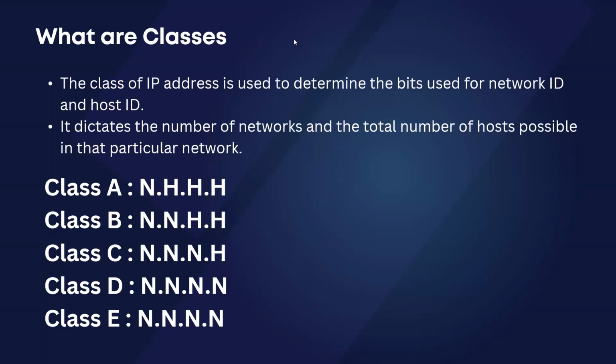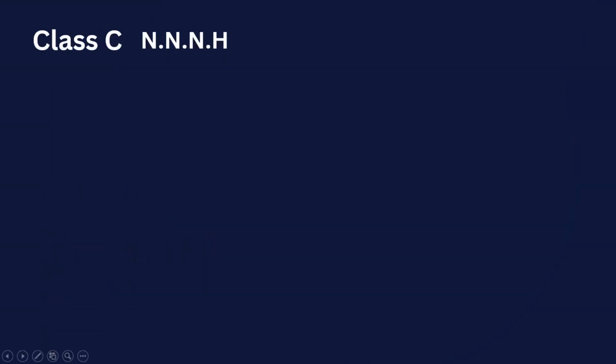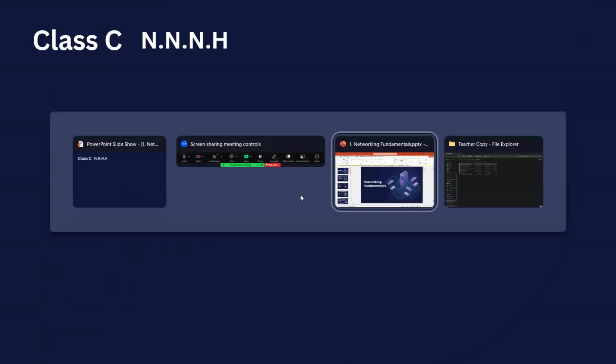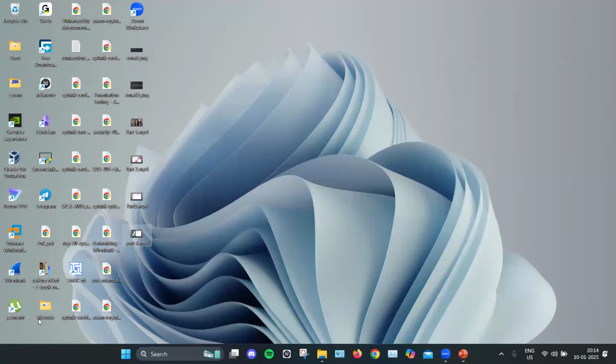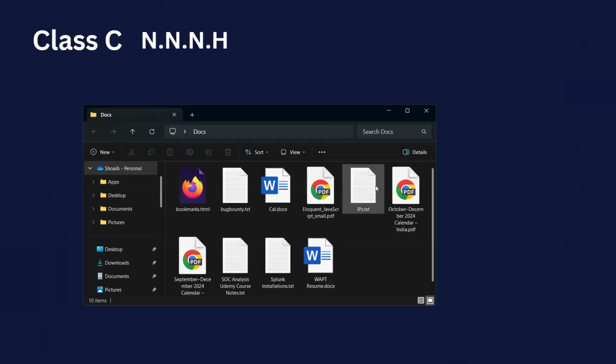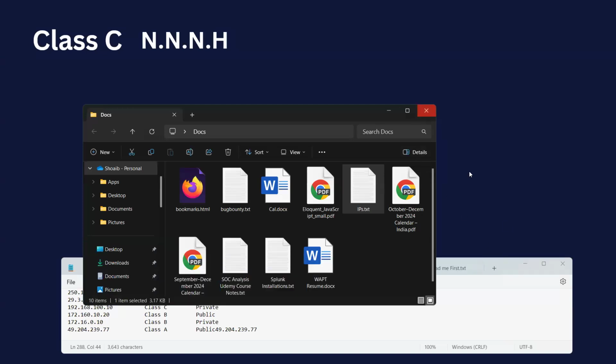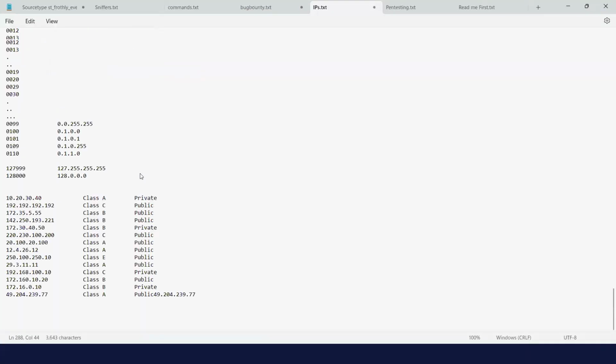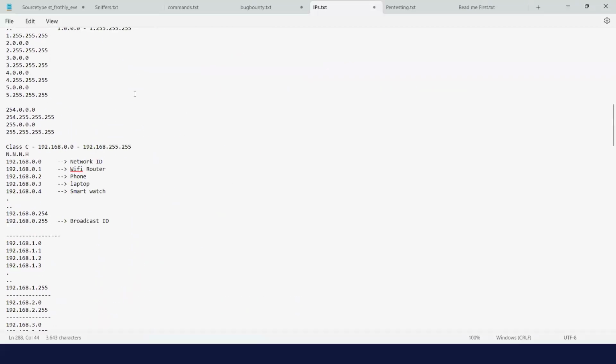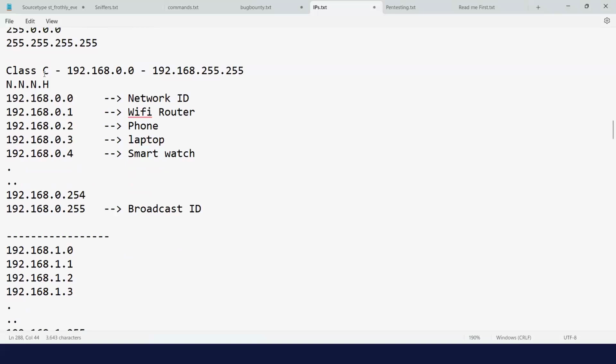To understand this, let's take the example of Class C first. Now we all know Class C has 3 network portions and 1 host portion. And when you talk about the private IP range, Class C starts at 192.168.0.0. So that's the same thing I've written down over here in my notepad file. So when we look at Class C here, the first private IP starts at 192.168.0.0 and it ends at 192.168.255.255.